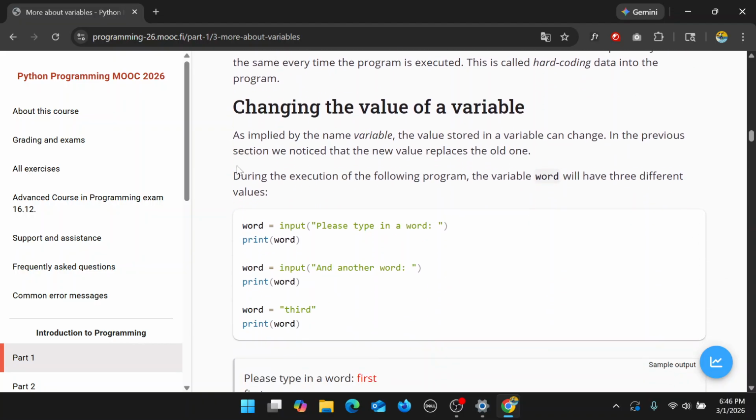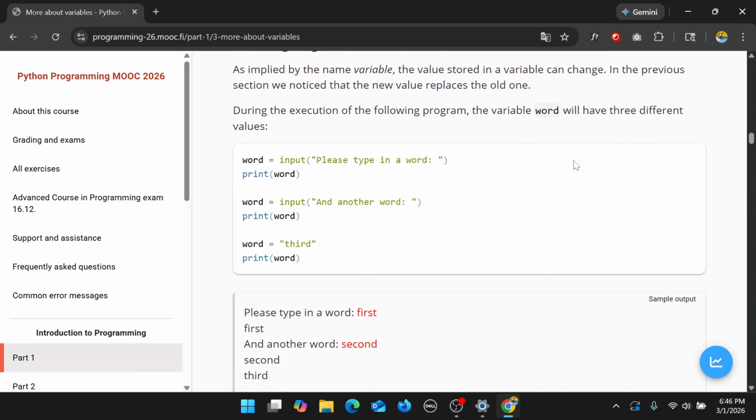All right, changing the value of a variable. As implied by the name variable, the value stored in a variable can change. In the previous section, we noticed that the new value replaces the old one. During the execution of the following program, the variable word will have three different values. And this is where I was just talking about when we overwrite what is currently being stored.